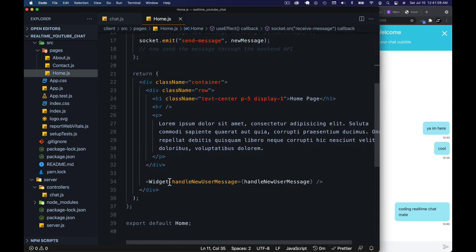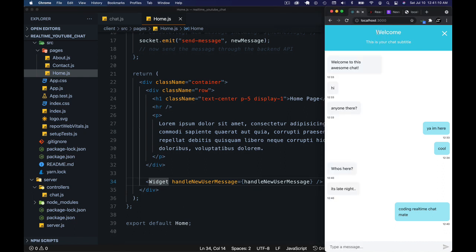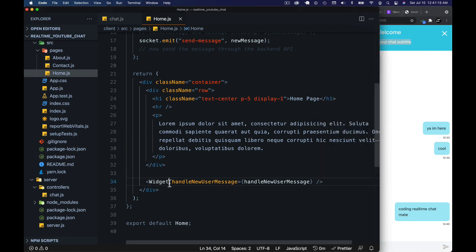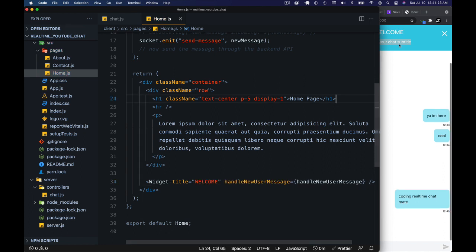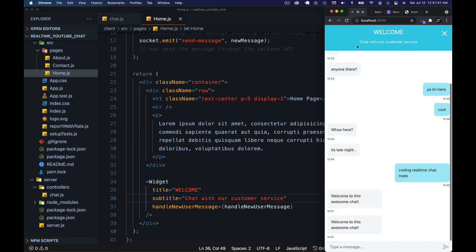Now let's work on this widget here in the home. For this widget, we can pass some additional props as well. You can see we have the default title and subtitle, so you can change that. Let's say title, you can call it, let's say, welcome. You can give a subtitle, chat with our, let's say, customer service, something like that. That's how we can customize the title and description.